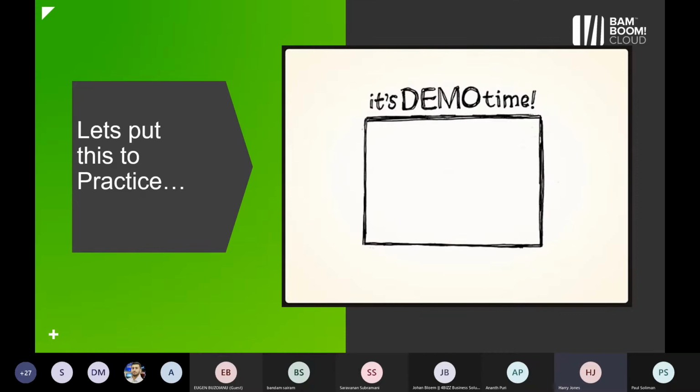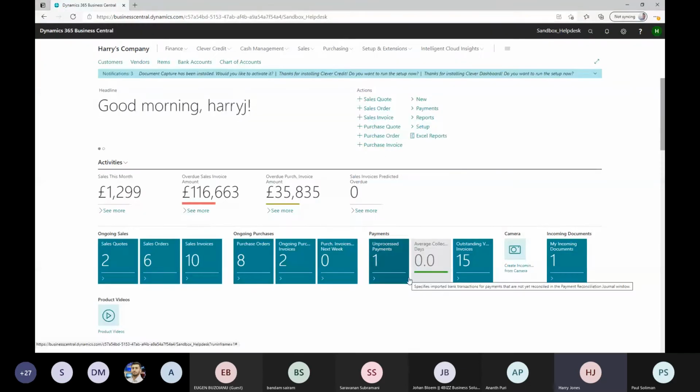Right, so I've briefly gone over the few slides. I want to spend the majority of the time putting it into practice and showing you really how easy it is to make specific design changes. So if I get Business Central up, this is just my company, very original name, Harry's Company.